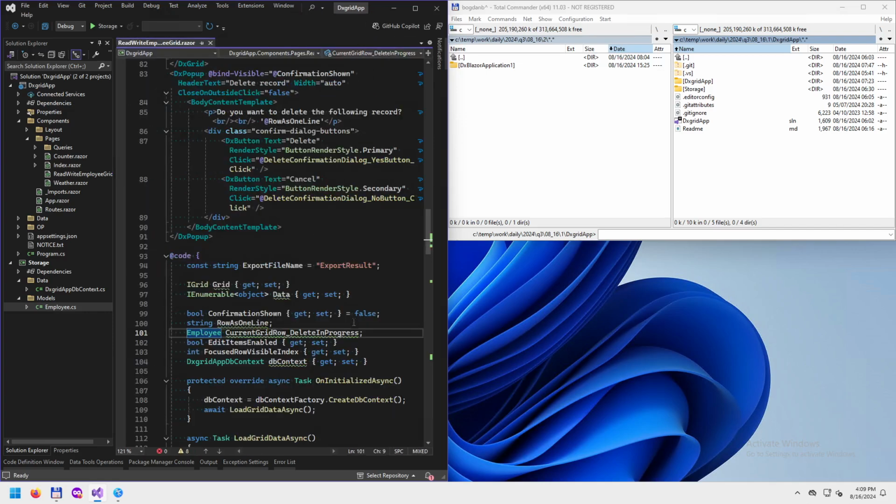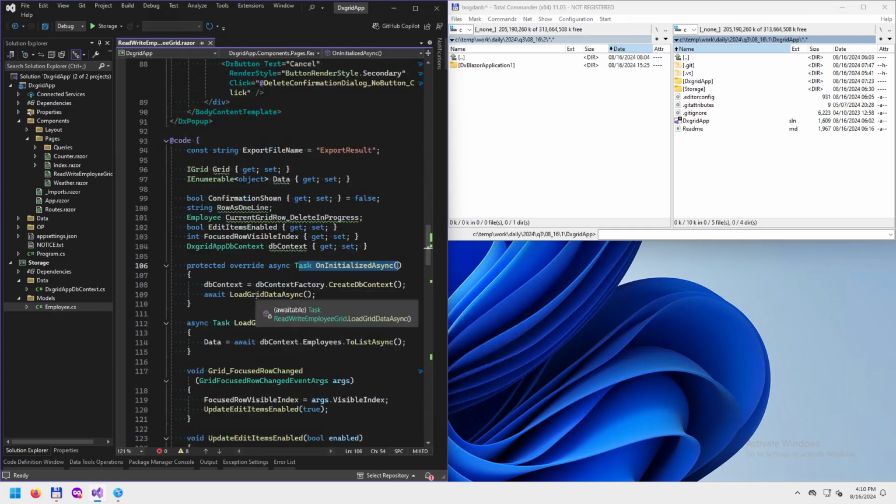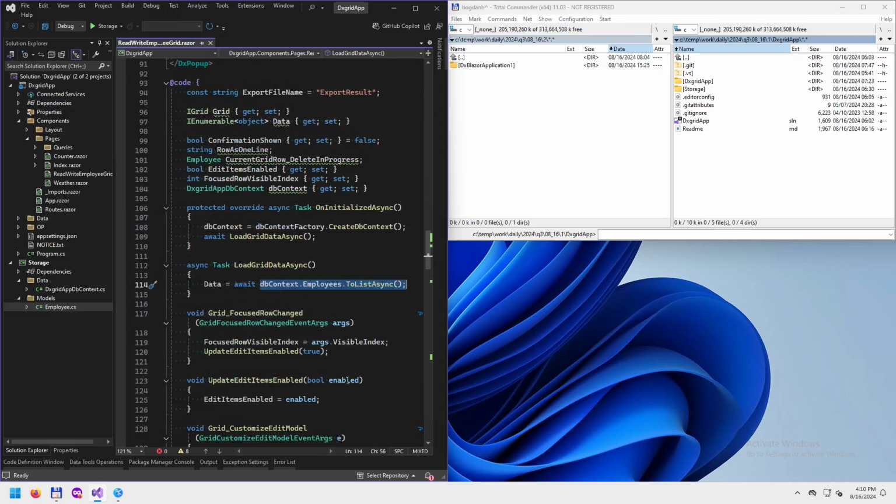Okay, where are we now? There's the OnInitializedAsync method, which actually goes to the database and fetches this IEnumerable of objects, in fact, IEnumerable of type Employee, which just calls the DbContext Employees ToListAsync. So this has been automatically generated for us.